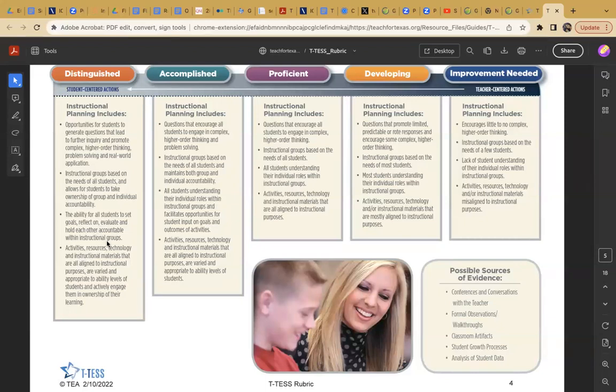Not everything will be shown there. You might have done that in some other lessons that we're not particularly seeing here, but best practice is we do want for the students to be reflecting on their goals, just like we need to be reflecting on our instruction, on our planning, on the activities that we do, on the assessments that we use, and on the instruction that we implement. So activities, resources, technology, and instructional materials that are all aligned to instructional purposes are varied and appropriate to ability levels of students and actively engage them in ownership of their learning.